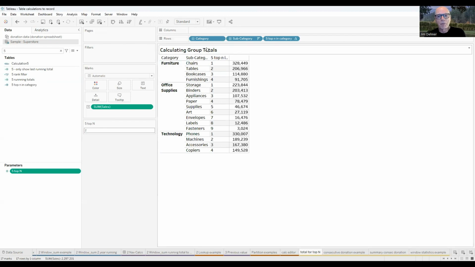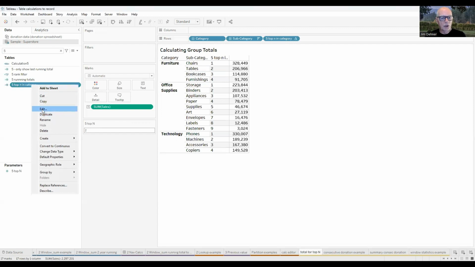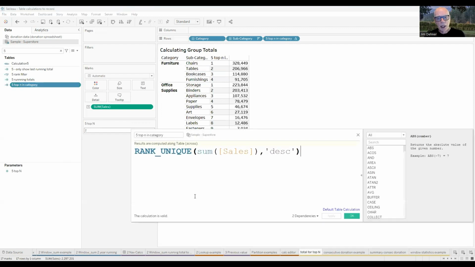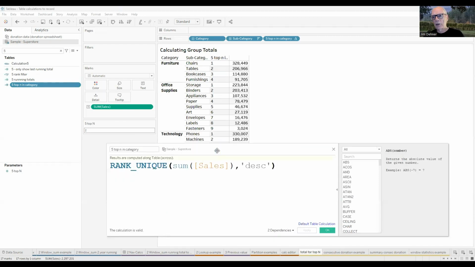Okay. Then I made a table with category and subcategory and the sum of sales. And I've come back and I've created a calculation here. This calculation uses a ranking function, and ranking functions are one of your best friends. Whenever you need to calculate a top N or find out sequentially values that are greater than one another, I like to use ranking functions.